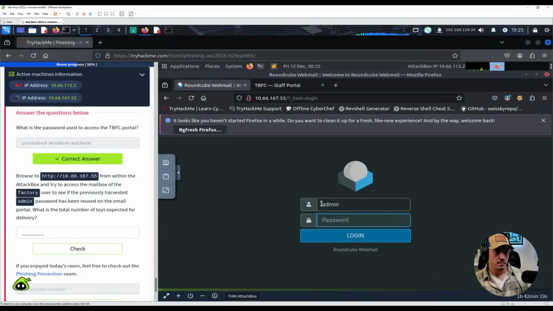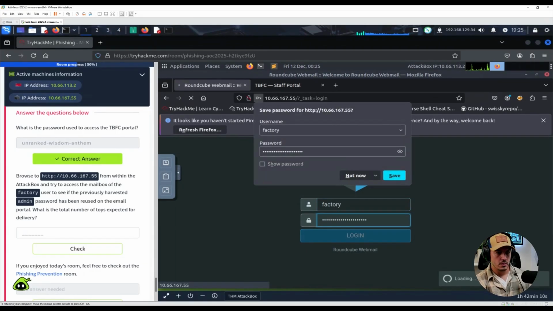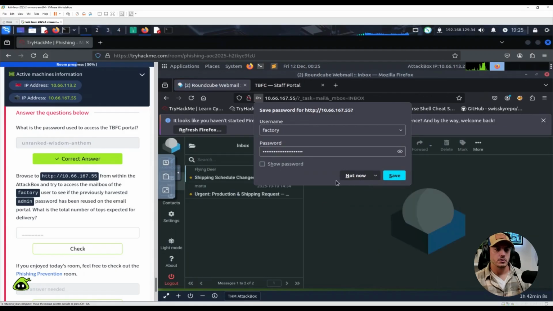Mailbox of factory, access to mail. Let's try factory. Let's see if that works. Okay, that's what it was. So even though it's the admin user, it's factory user. Harv says, so it was a factory user reused the admin's password. That's what we're seeing here.